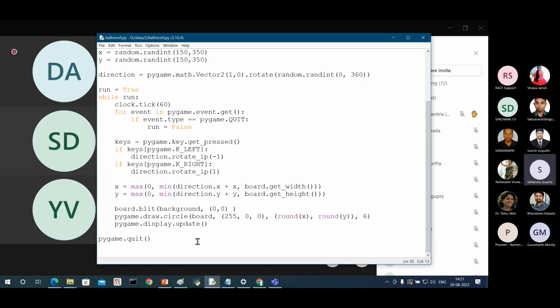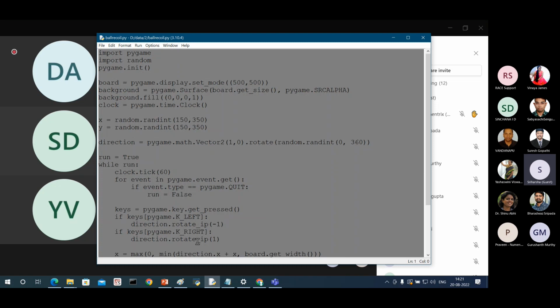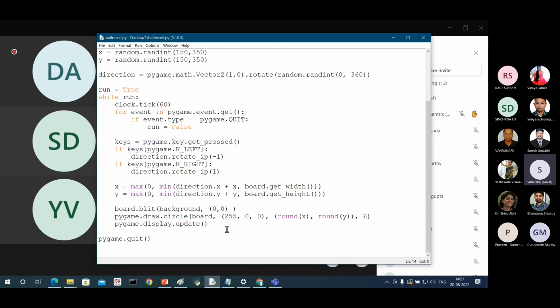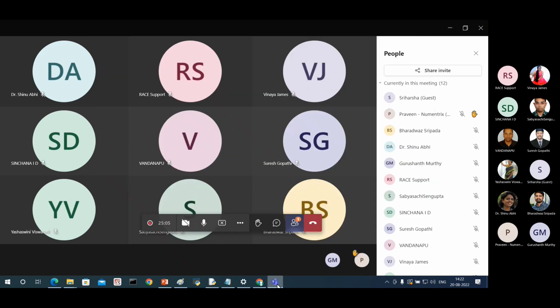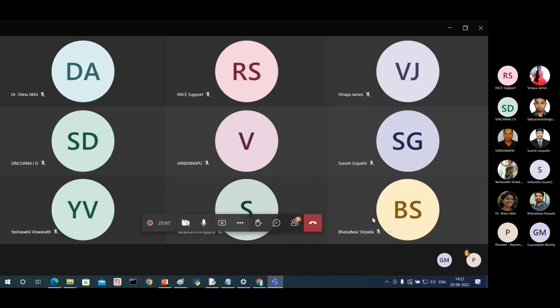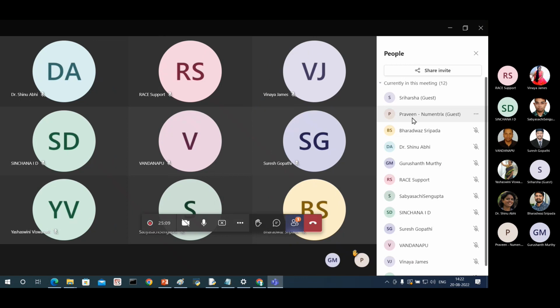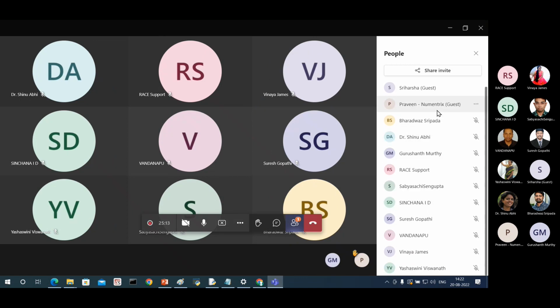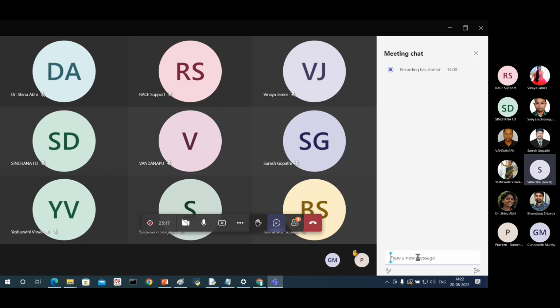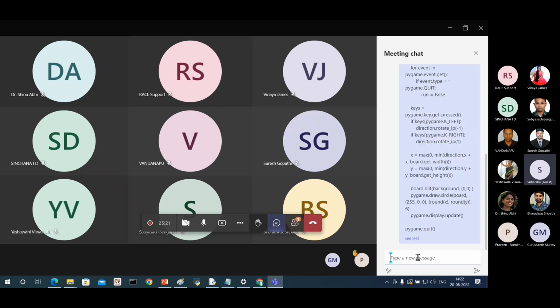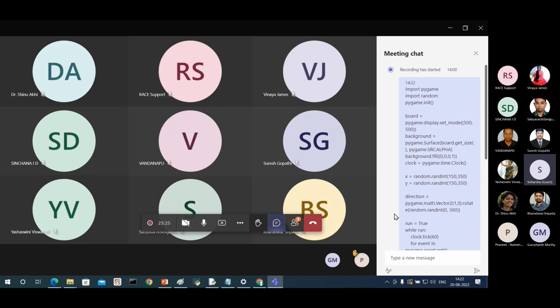So you can change the ball direction when it reaches the boundaries, or you can also change the direction as you press the left and right arrow keys. Just check it once. The code is pasted in the chat box. Just check it.